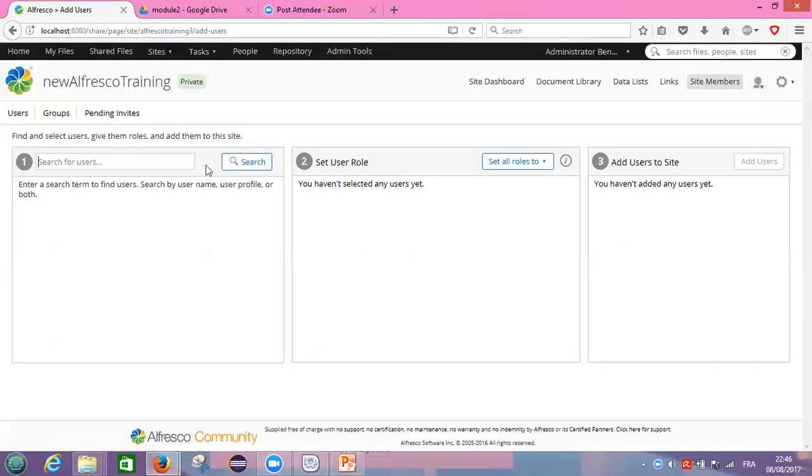We can see in this page 3 columns. First column is for searching for our user. Second column is for setting a role to our user. And third column is for storing our user. So I will choose the last user that I created. The last one was Tommy. I write Tommy and I click on search. I find Tommy. I click on select.